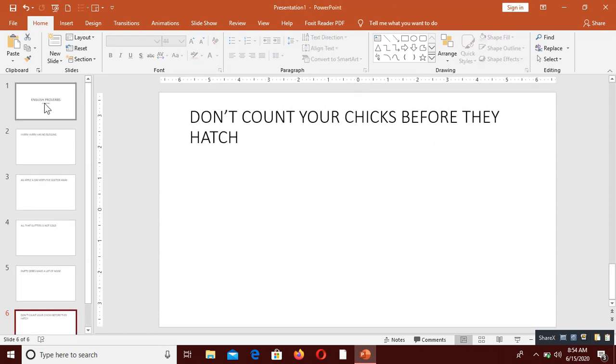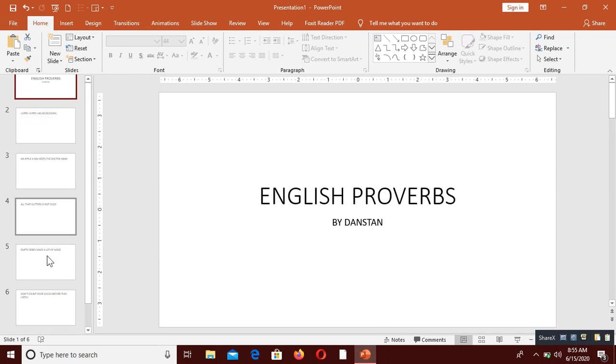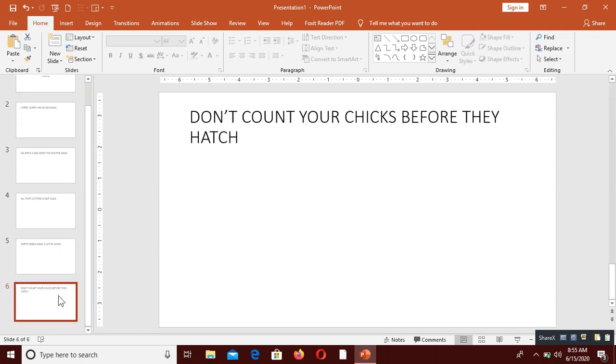So remember, at the beginning we had our introduction slide where we state the reason or the theme of our presentation. Then we add our proverbs in each and every slide like that. Then we need to add another last slide, a new slide, the last one.